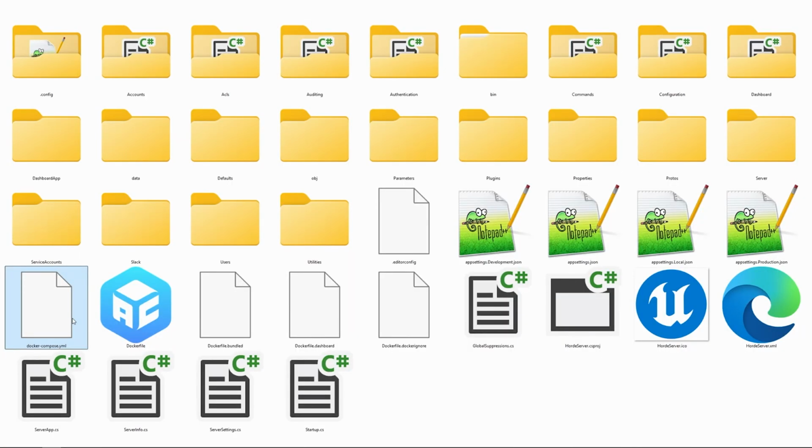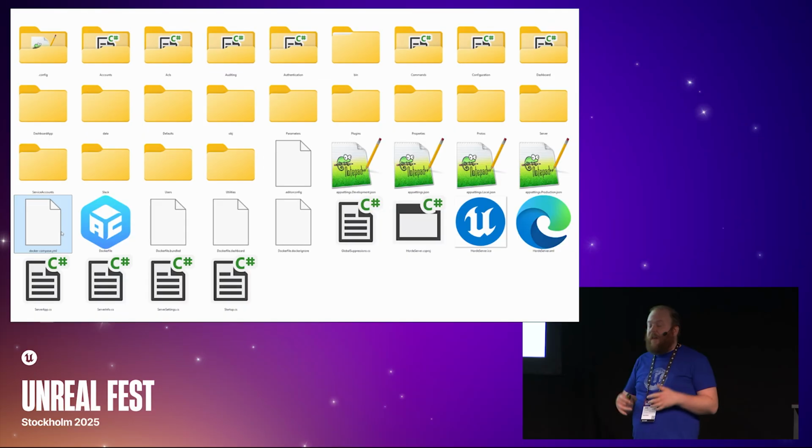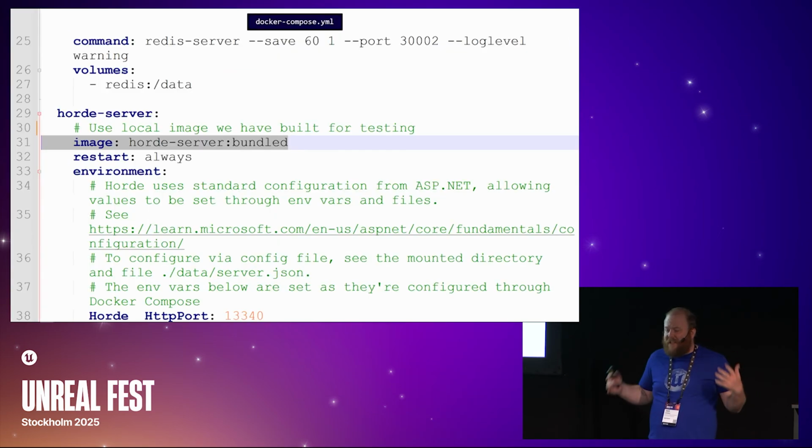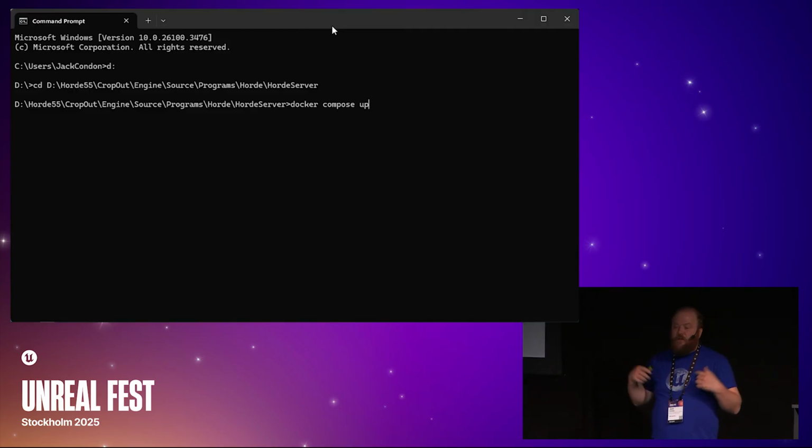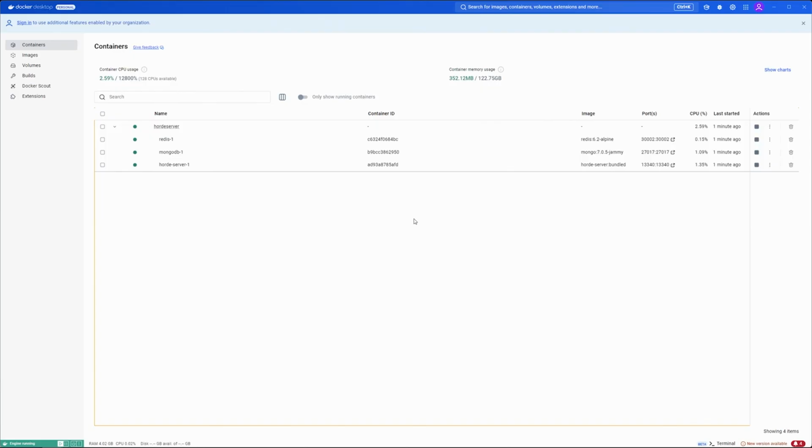Once we have our Docker build as an example, we also provide a Docker compose file. And this is going to handle the Mongo and Redis dependencies that Horde has for us. For testing, we're going to make a quick change to the compose file and tell it to use our new Horde server volume instead of the one Epic has provided. And to run it, we just run docker compose up, and there we have it. We have Horde running on the cloud. Sorry, on Docker. It's not on the cloud, it's on my computer.